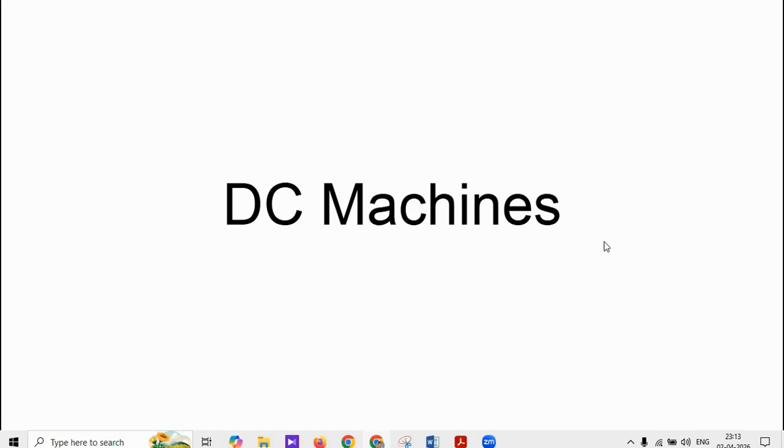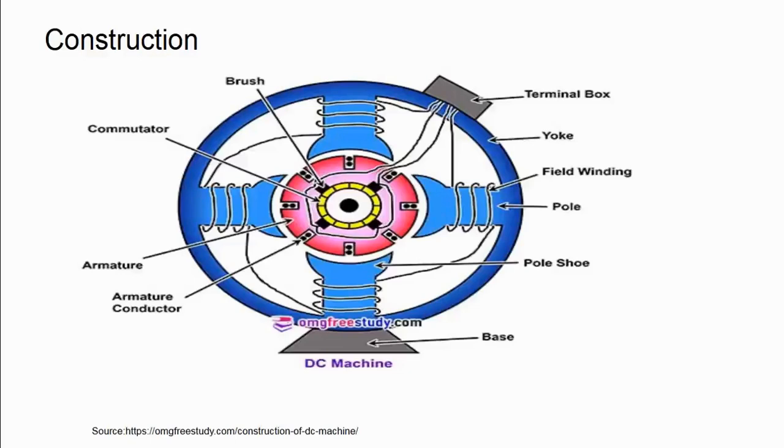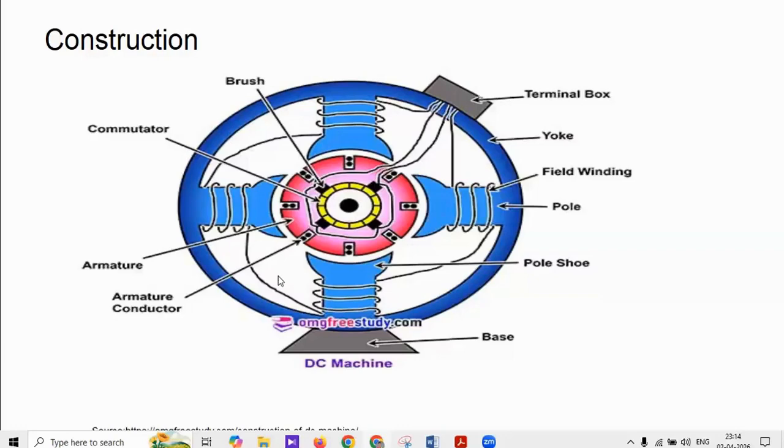If the machine is going to be run as motor, then we need to give the DC voltage supply to both armature winding and the field winding. So this diagram shows the construction of DC machine. From the diagram, we can find the different parts of the DC machine, which has the center part, the armature system, armature circuit. These are the field system.